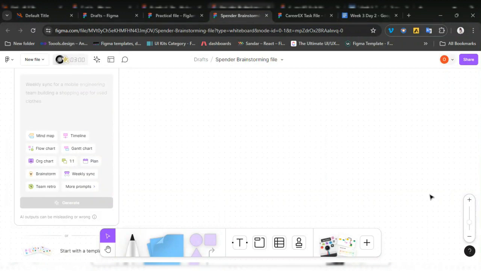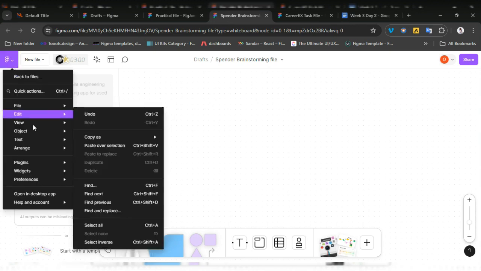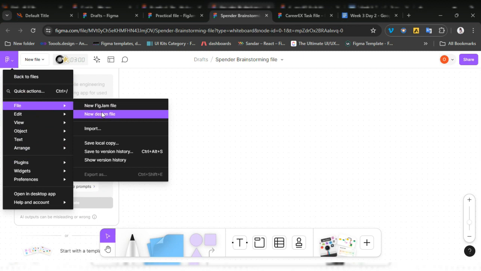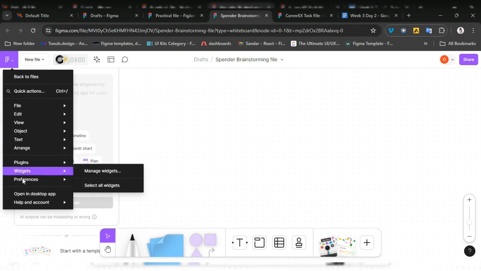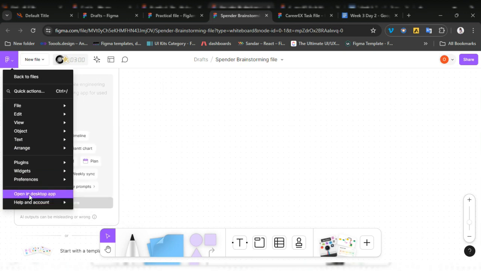Now, this is how FigJam looks like. It's actually the same thing as Figma. It is cool, it is easy. Once you know your way around it, then you are good to go. So we have this drop down here. If you want to create a new FigJam file, we have something like this. If you choose to download the desktop app or open a desktop app, you're good to go.